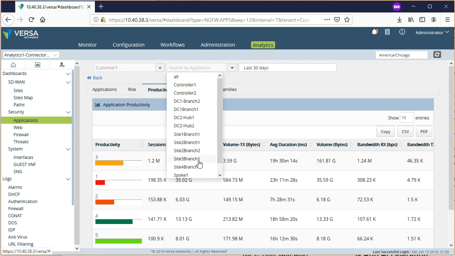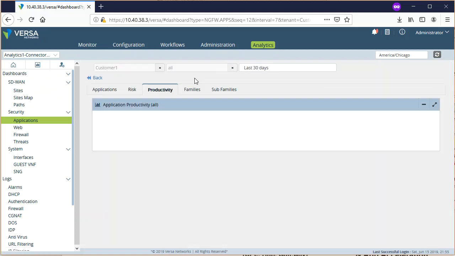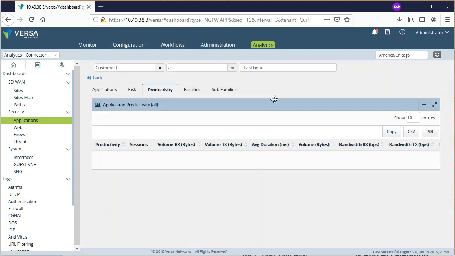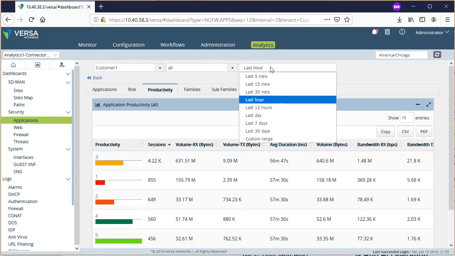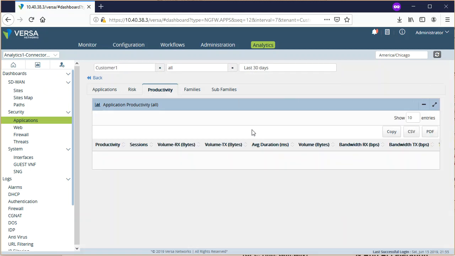Like, let's say we want to see this only for site 3. We can click on it, and we can see only the throughput or the number of sessions that was generated from that site. And once again, the time frame for which you want to see this can be very granular, so you can do this, for example, for the last hour, or for the last 7 days, or for the last 30 days.